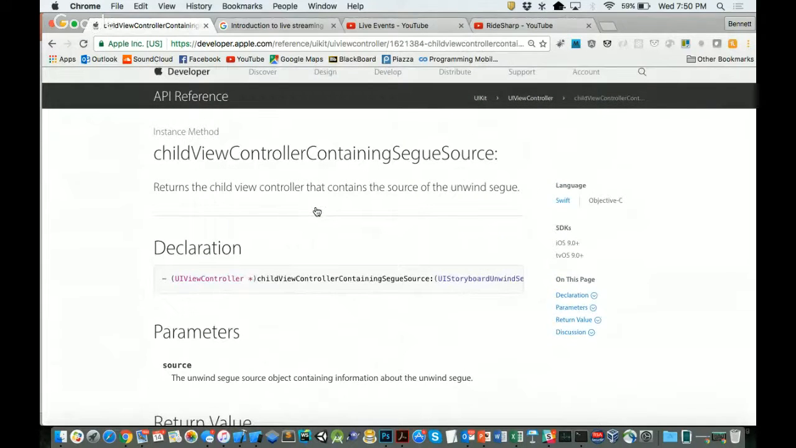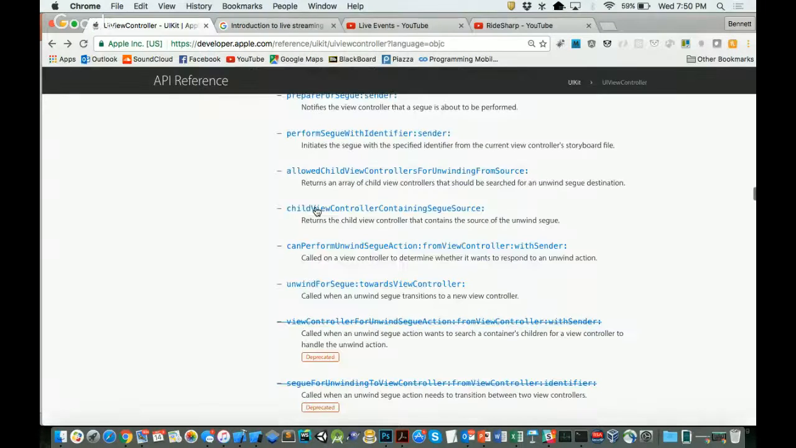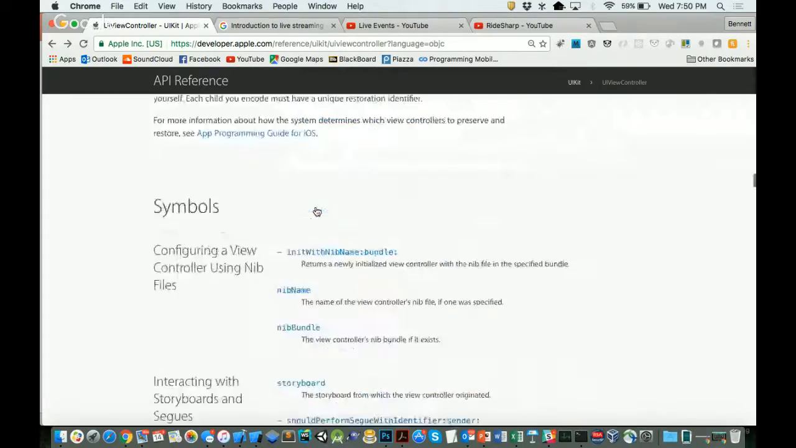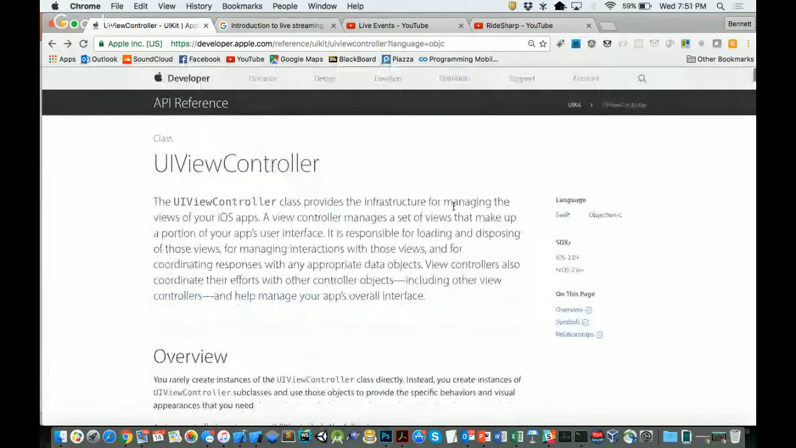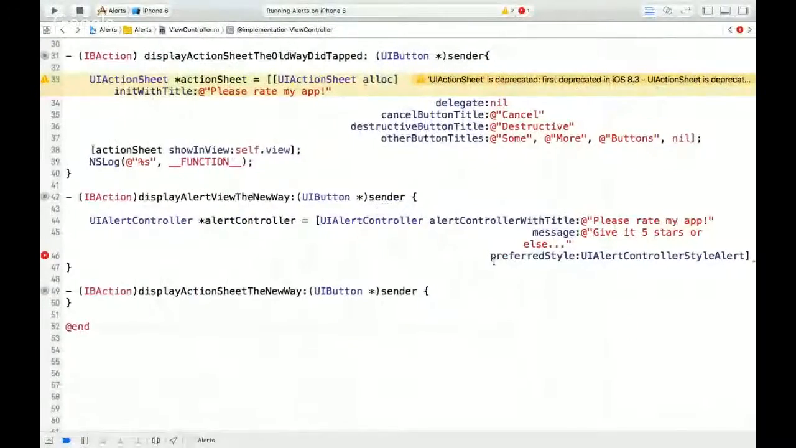But even though they changed the UI, it's still probably the best documentation resource, much better than Android. I literally found out about that today. But I digress. Let's see here.